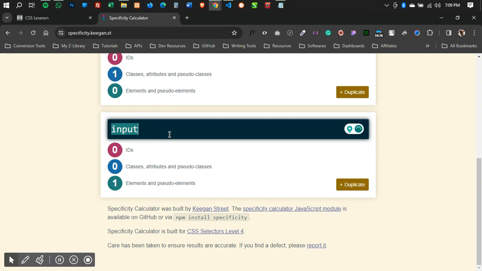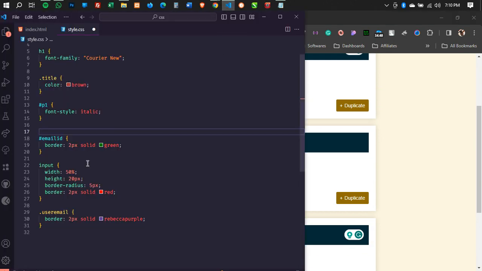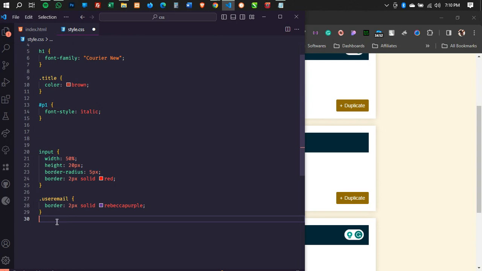And the specificity keeps increasing. You may have an element and then have an element with a class, then you have an ID. So let's see, what do we have in our code over here? We have an email ID, which is taking the highest priority.